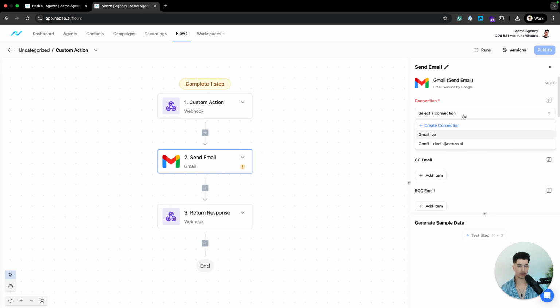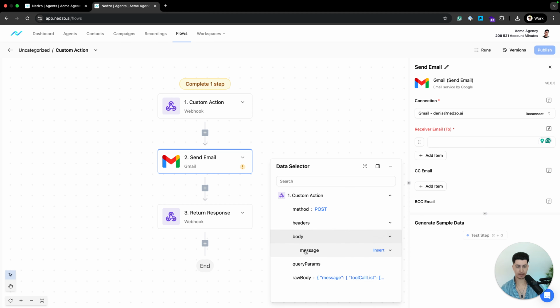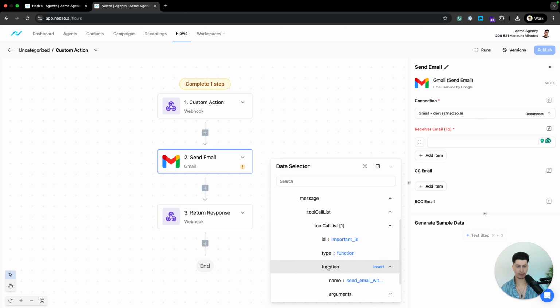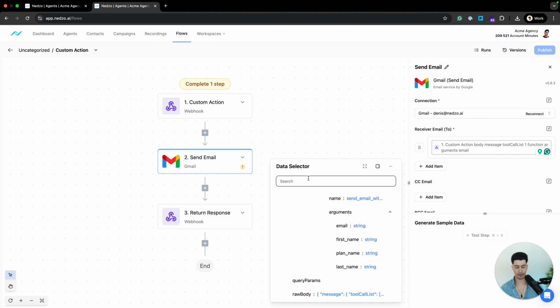Here, if you don't have a connection yet, just click create connection. I already have mine here. We'll use it. Receive your email. Let's use the information that we got from here. So you can always go to custom action, body, tool call list, function, and you'll see here arguments. Okay. Email. Of course, you can always search for it if you want, like this.